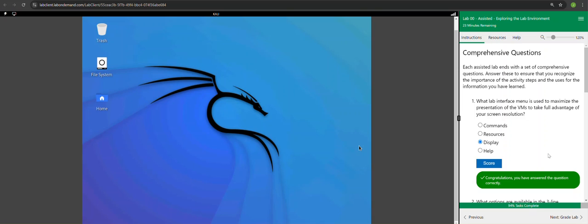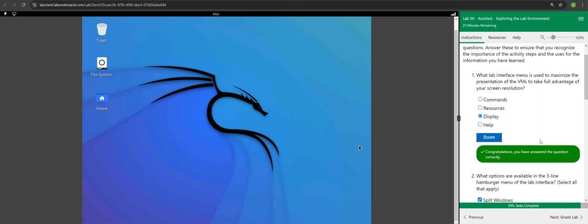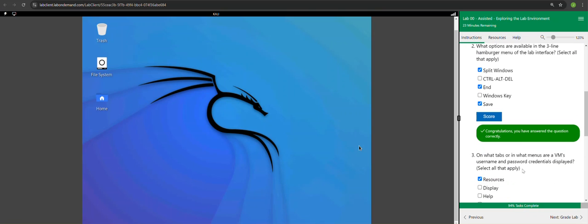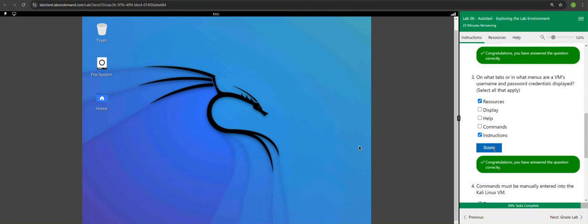Okay, so going over the comprehensive questions. Question 1, the lab interface menu is used to maximize the presentation, that is the display, so you can take full advantage of the full screen if you need to. What options are available in the 3-line hamburger menu interface? Select all that apply. Split windows, end, and save are your answers. On what tabs or in what menus are a VM's username and password credentials displayed? One is on the resource tab, and the second one is in the instructions.